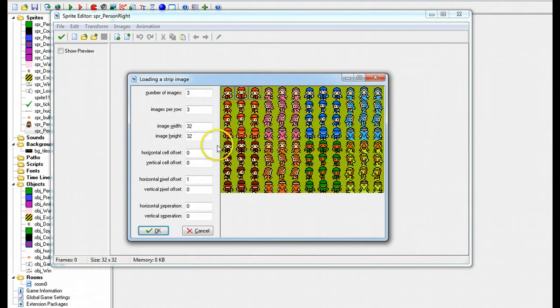Now, I only want the ones of the person walking to the right. There are three of those in that animation. So I go number of images 3, images per row 3, image size 32 by 32, I know that. If it was a different size sprite, I may have to change it. But I know it's the third one down here, so I want to change the vertical cell offset to 2.